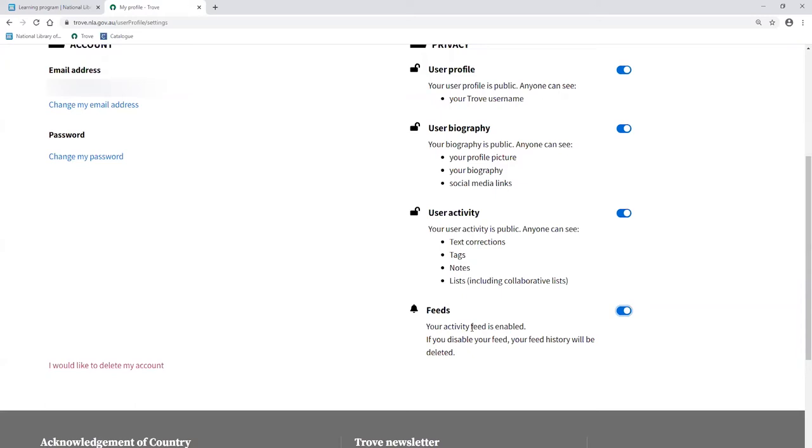But in here you can see all of my settings are set to public because I want people to be able to collaborate with me. I want people to see lists I'm working on, tags I've created. I want people to see notes I've made. And I want people to be able to find me by searching Trove because it's really a way of evaluating and finding other descendants or people with similar research interests as I have.